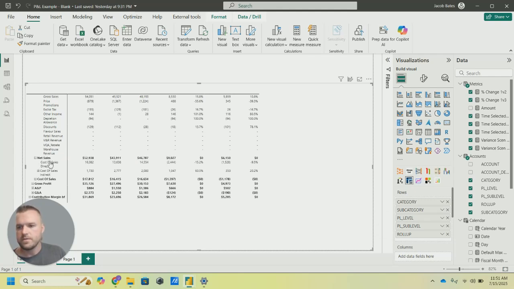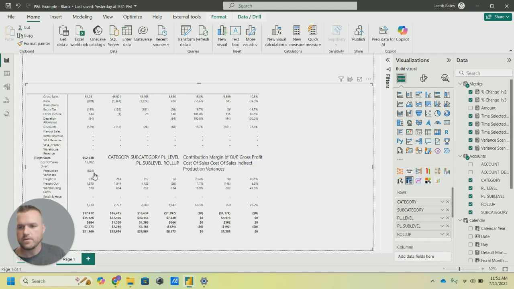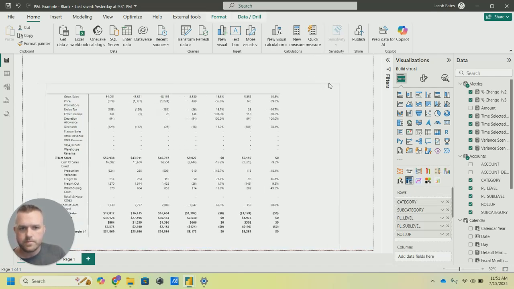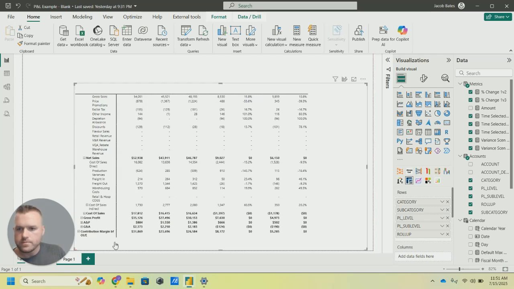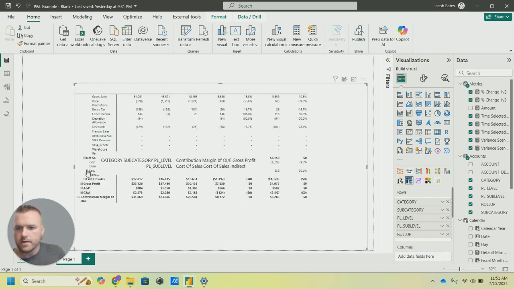cost of sales, they don't match. So I have cost of sales direct, and then I have cost of sales indirect, which are the only ones that have a roll-up that doesn't match the P&L sub-level. So just another cool feature that I find useful for this P&L. So I'm going to go ahead and collapse these again.